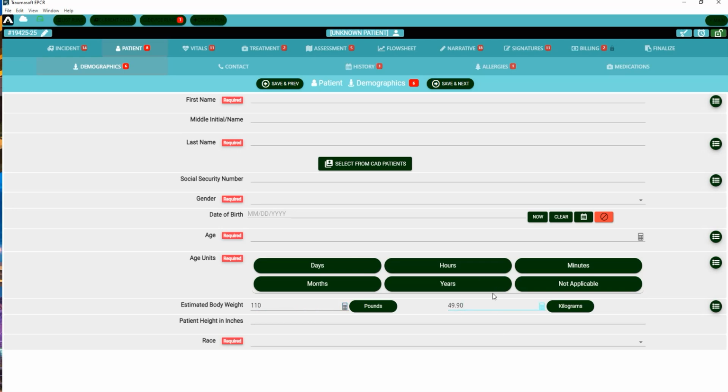All you have to do, if you get one of those errors, is come in here and delete out that last number. There can only be one number after that decimal point. This is something that was identified, and TraumaSoft is currently in the process of fixing it. But just note that if you get one of those errors, just take off that last digit.